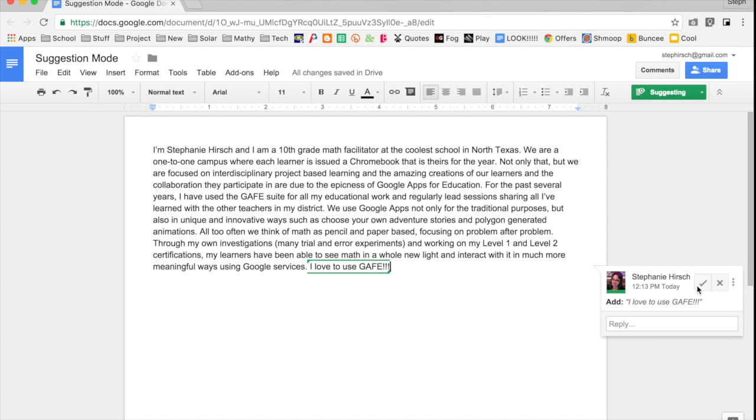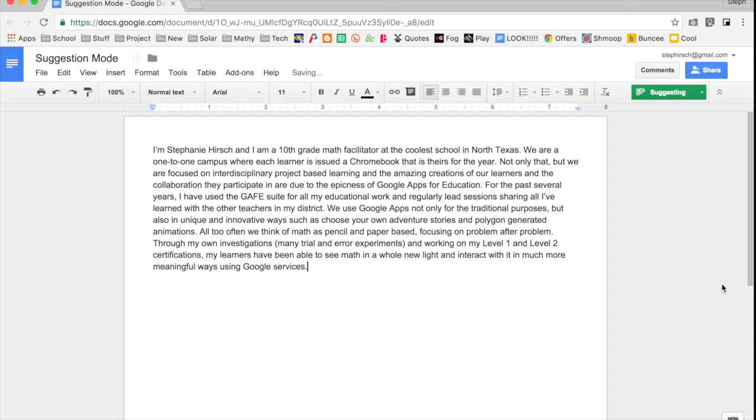Now, let's say we wanted to reject one. If we reject it, it takes out whatever was added in as a suggestion, and you see the document as it was before any changes were made. It's really easy to use. It's handy when you're not quite sure if you want to make the change, but you want to make sure that that is visible to anyone who is shared on that file.